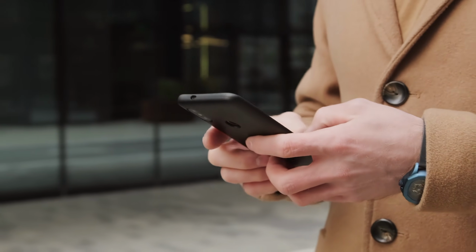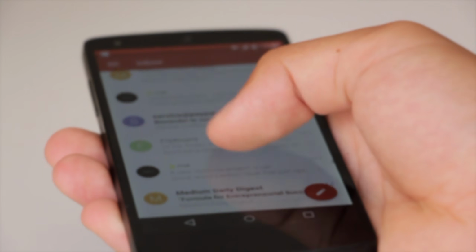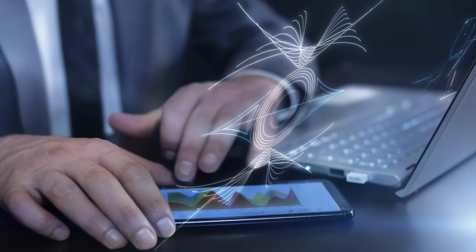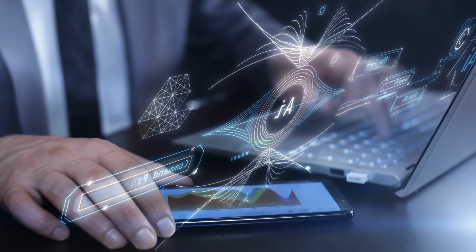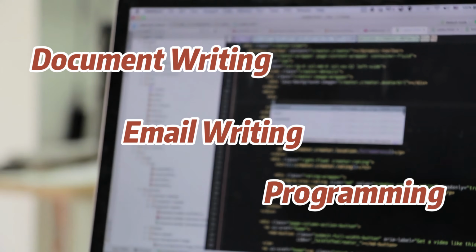Do you want to integrate a personal AI assistant directly into your chat app? Do you want to control your computer easily through a mobile messaging app, allowing it to work for you 24 hours a day, 7 days a week, writing documents, drafting emails, and even coding for you?